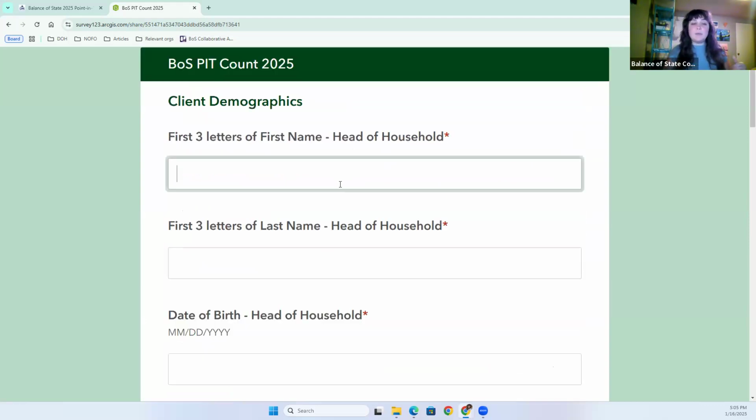And then this is collecting demographic information on the individual that you are talking to. You'll first want to start with head of household. If it's just a single individual, they are just the head of household and that's it. If they are a family or multiple individuals together, fill it out for the head of household, and then you'll fill out the same information for all of the additional individuals that they are with that are experiencing homelessness.